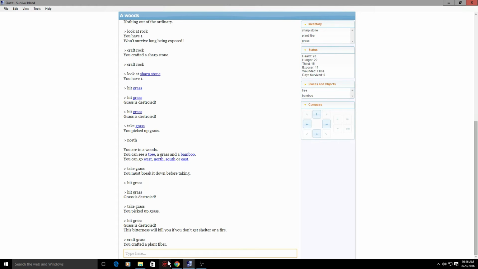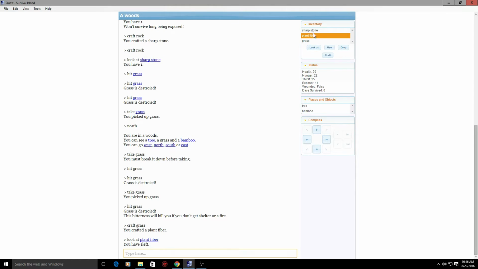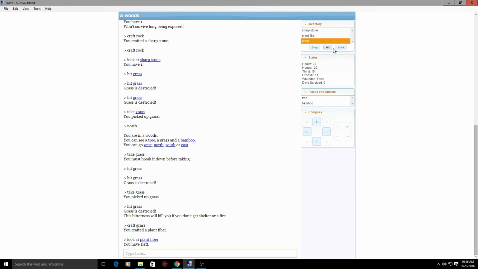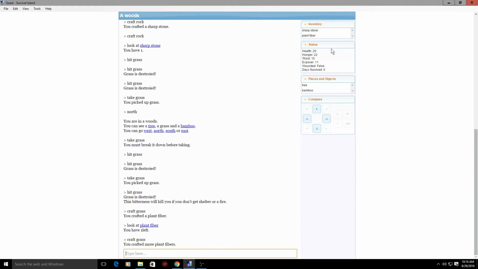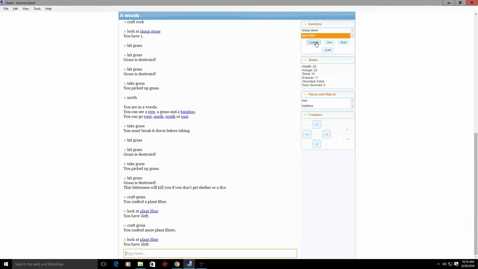So what do we do? We craft. Once we craft it, we get plant fiber. If we look at it, you have one left. If we go to this other grass and craft it, that disappears, and we look at our plant fibers, and now we have two. So this is kind of what we're going to be working on.